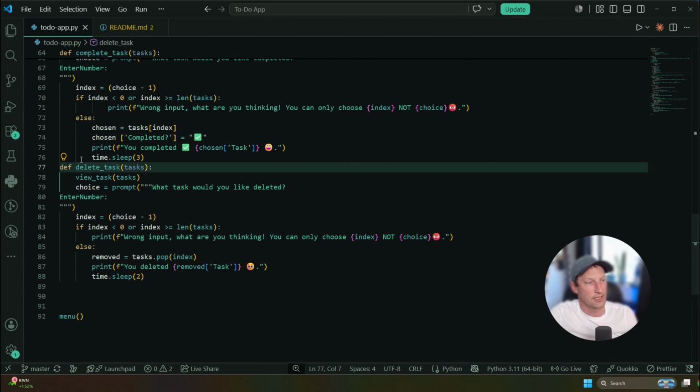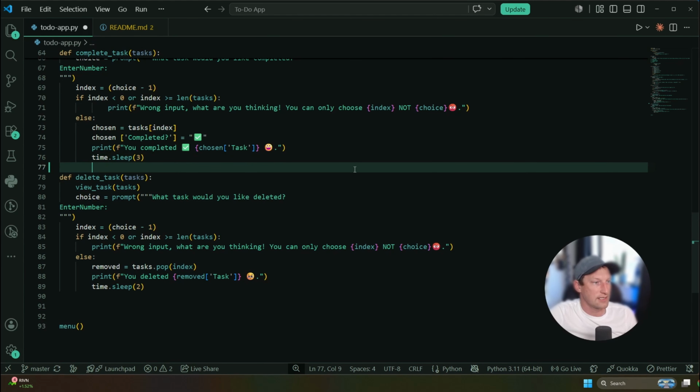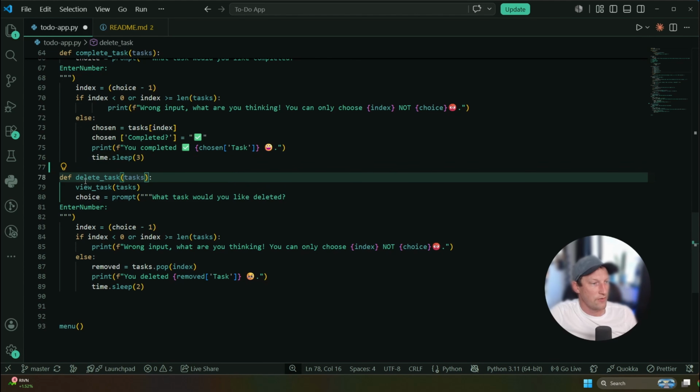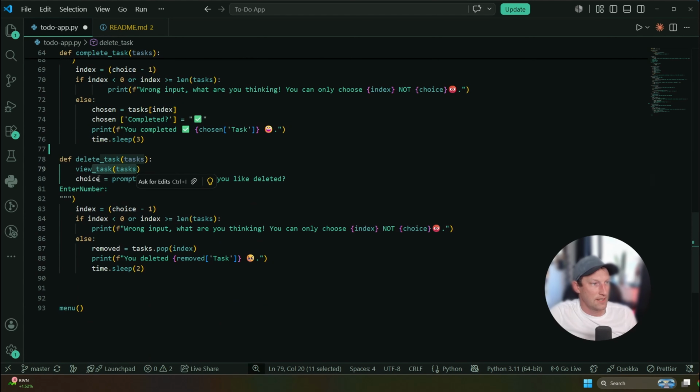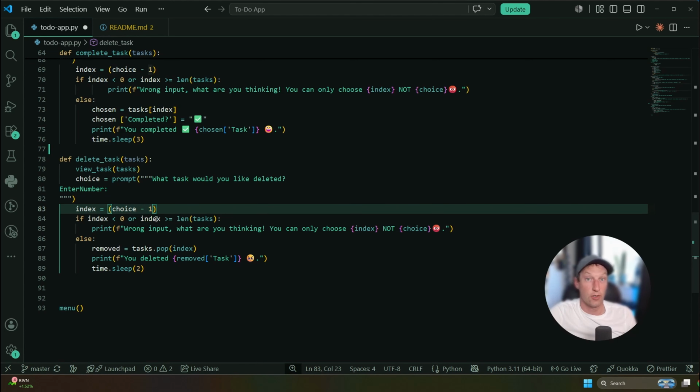So then our last one is delete tasks. So if we select option number 4, delete a task, we'll view all the tasks. So we're going to run this function again, which is up here. So it'll run this function. Then it's going to give us the choice, what task would you like deleted? Enter number. So then we can enter a number. And again, it starts at 0. So we have to do choice minus 1. So if we enter a 1, it'll go to 0. So that way we can choose it.